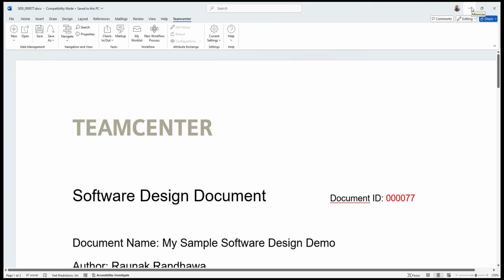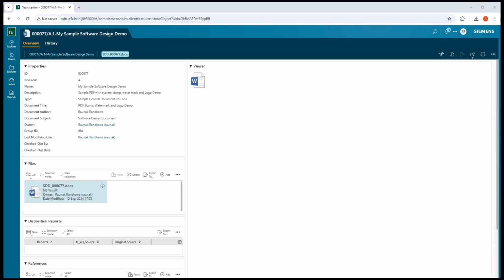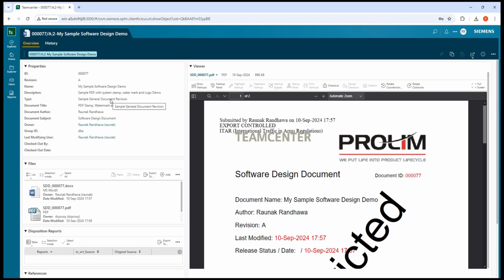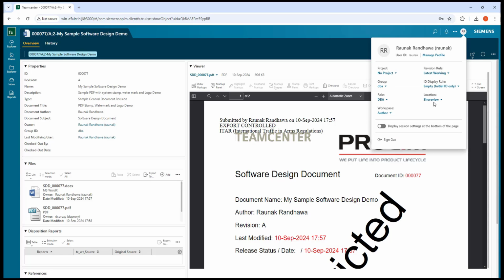So let us take a look at the PDF in Teamcenter Active Workspace. Let me refresh my Active Workspace. And now we can see that the PDF has been generated for our software design document. Here we can see the system stamp for ITAR control. This is because right now the user is at Shoreview location. That's why we have the system stamp for ITAR.